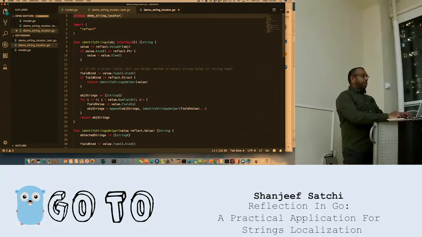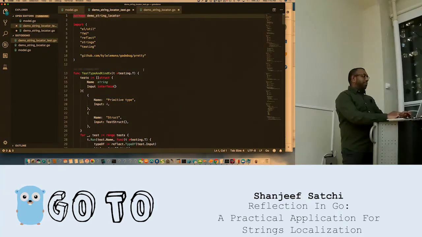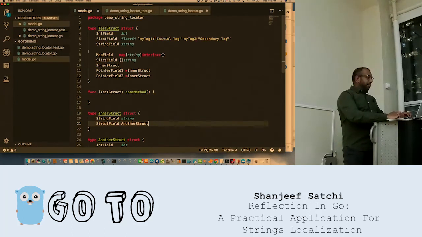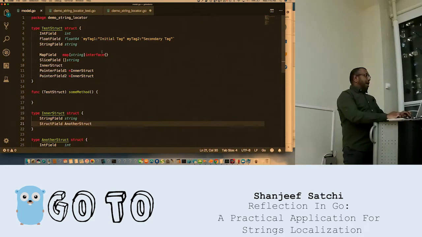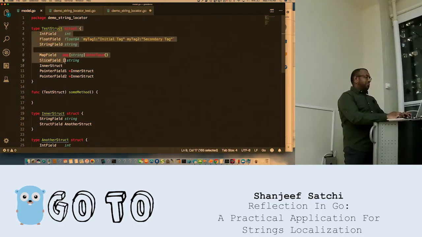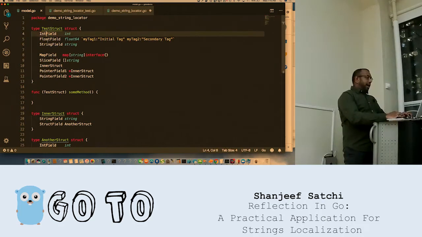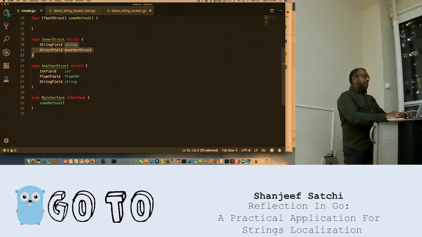So as we go through this, we're just going to go through some actual tests to validate some of these assumptions. I hope you can all see this. Let me know if you want me to bump it up. I have this model file here with a struct that I've created. It's got some fields, a map, a slice, some pointer fields. There's this other struct type as well.